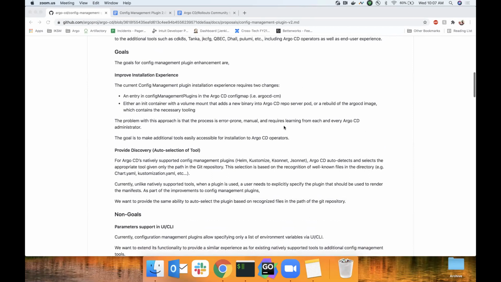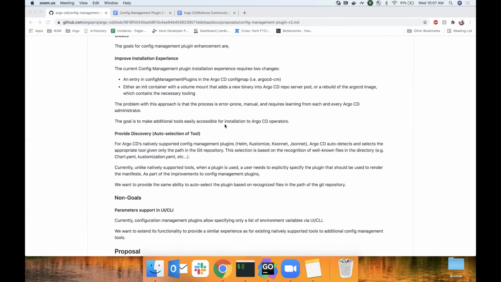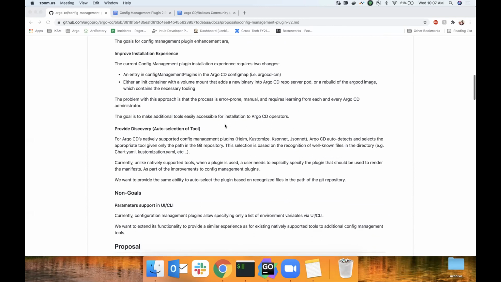So the goal of this proposal is to improve the installation experience. Currently, config management plugin installation requires two changes by the Argo CD operator. First is to add an entry for the config management plugin in the Argo CD config map. And second is to add an init container via volume mount that adds a new binary in the repo server pod, or to rebuild the repo server image, which contains the necessary tooling required. This being error prone and manual, the goal here is to make the additional tools easily accessible for the installation.